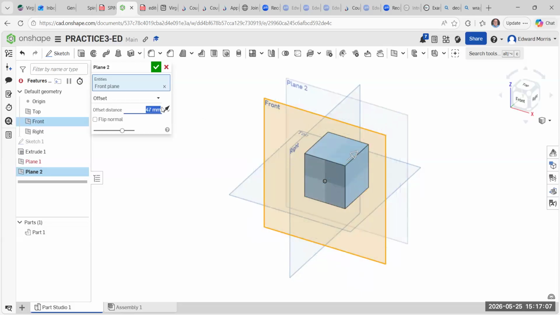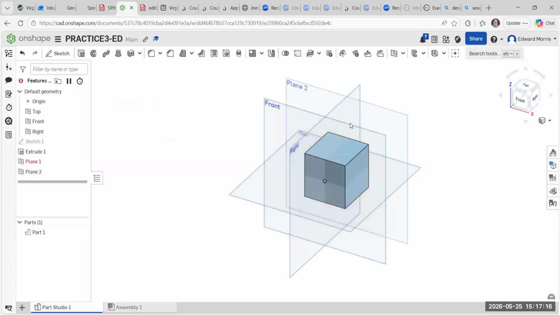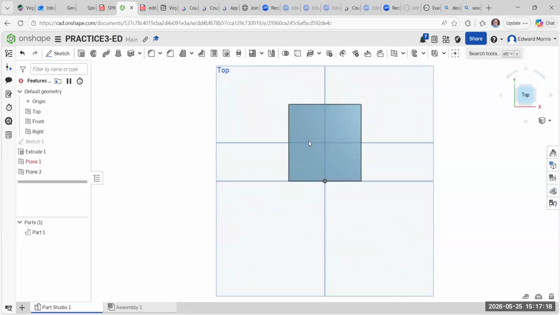Right. And we're going to go 25 millimeters in the negative direction. Select OK. All right, now if you look at it, we do have a plane that's cutting that block right in the middle.